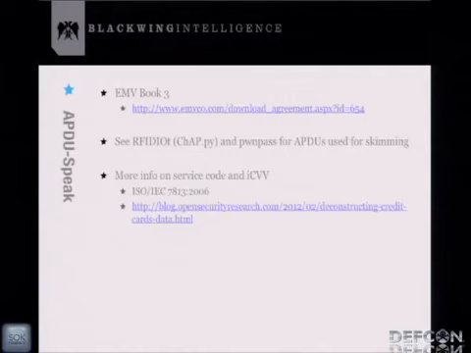If you want to learn more about the actual communication protocols between credit cards and readers, you can check out the EMV Book 3 specifically. For RFID, you can also check out the chip and pin script, and you can check out PwnPass to see what kind of APDUs are used to query credit card readers.